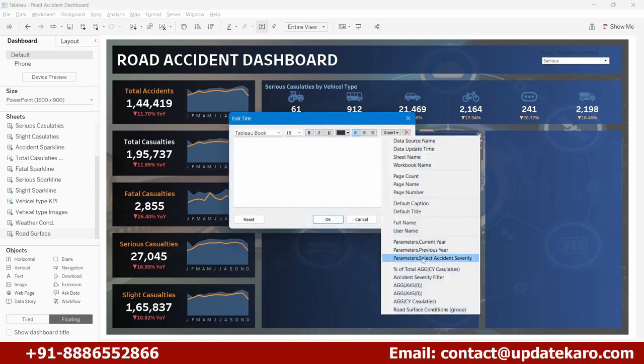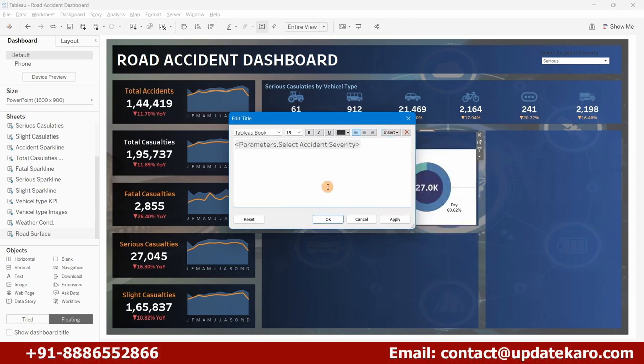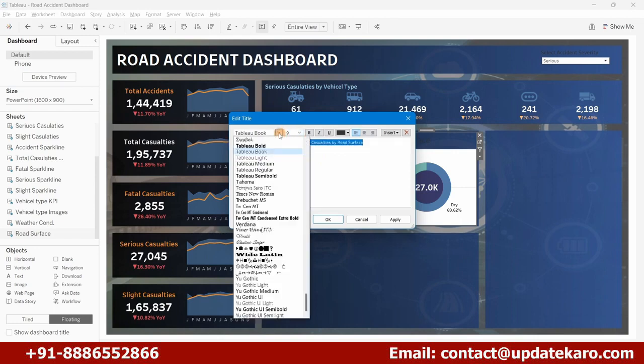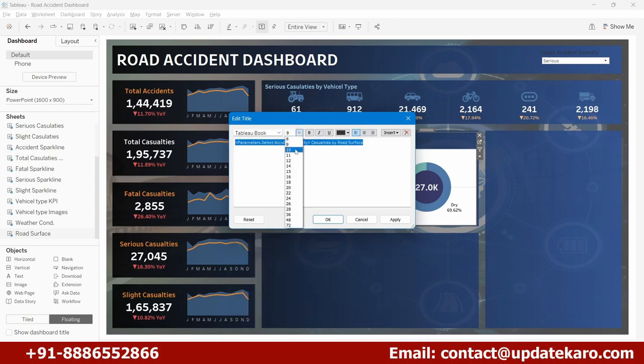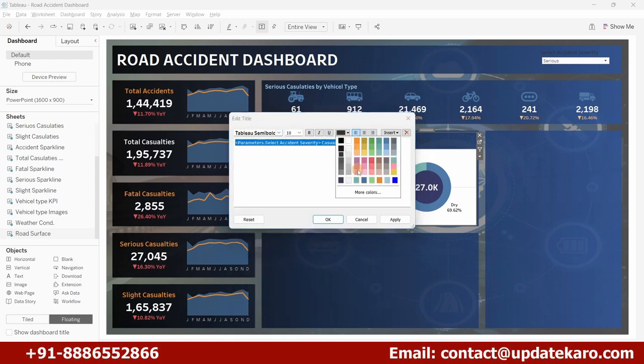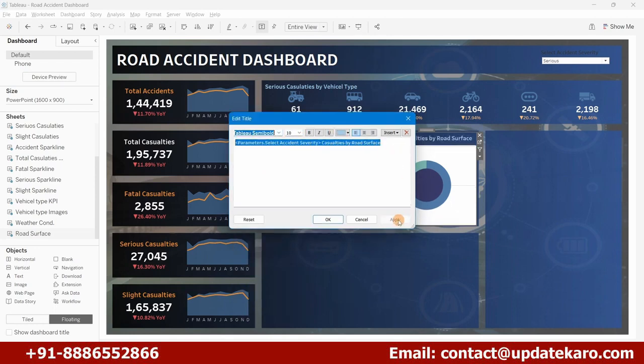We will take a parameter first, and casualties by road surface. We'll make it 10, blue semibold, and we'll use this, apply.